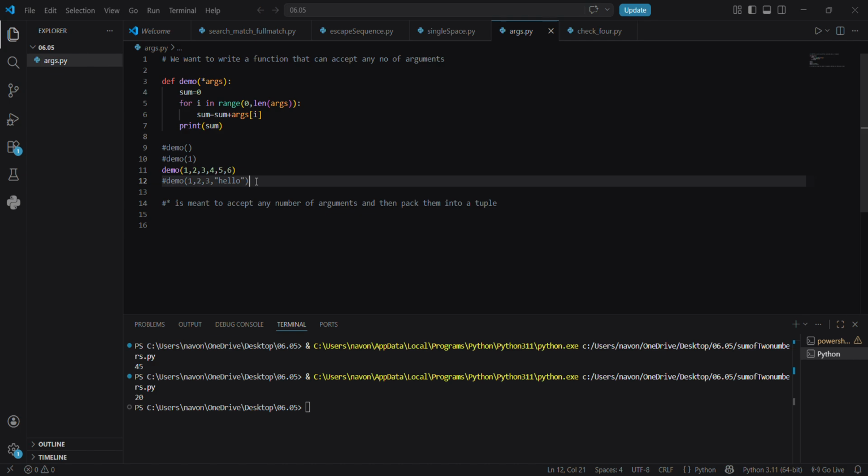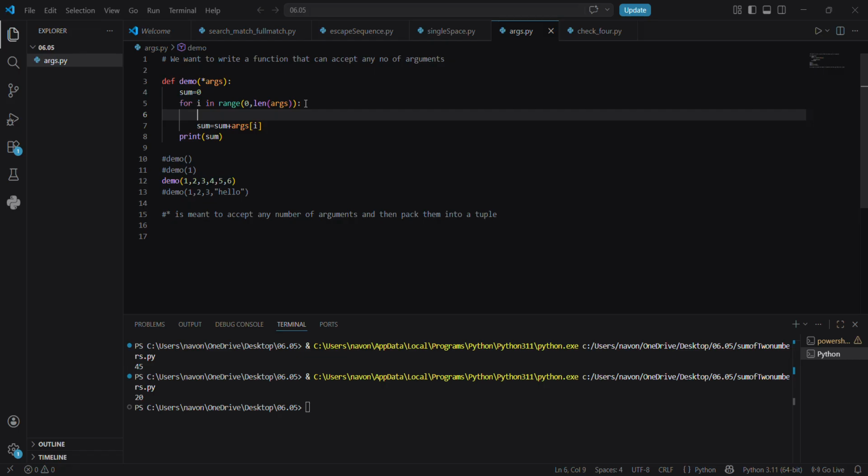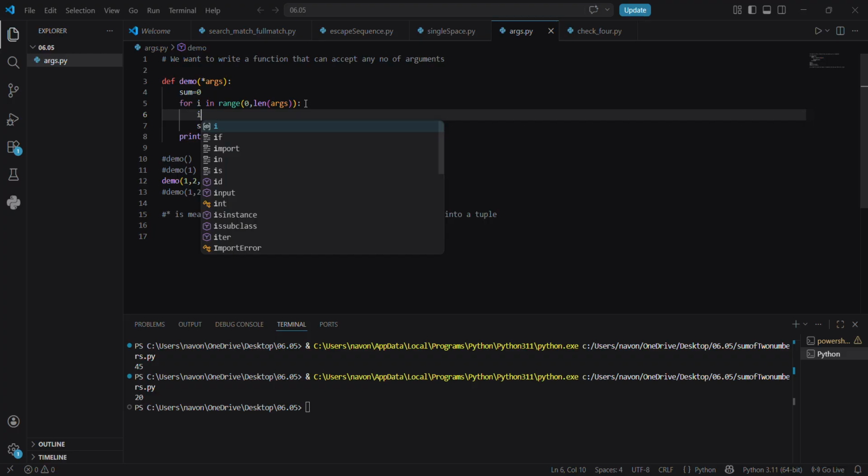Now let us go to the next topic. Suppose we need to print the sum of only even numbers among these arguments. What can we do? We just need to make one change. Inside the for loop, we are going to use the if condition.